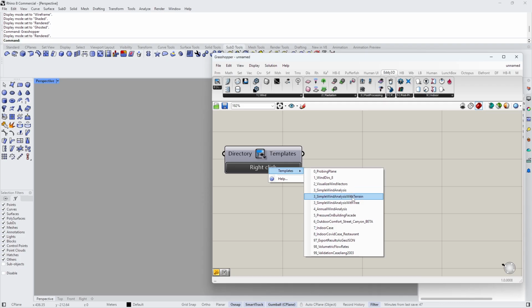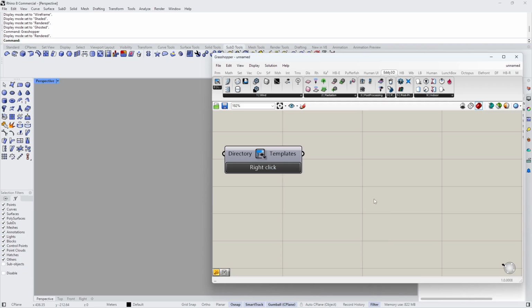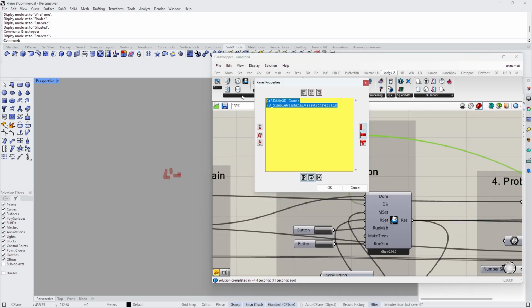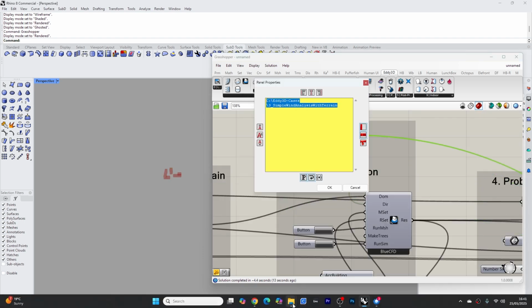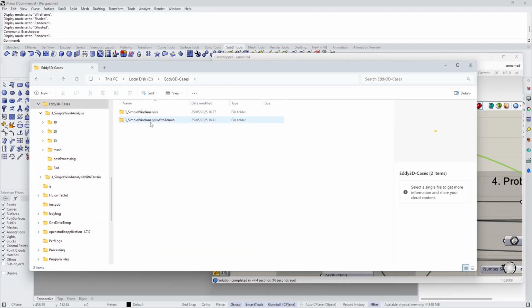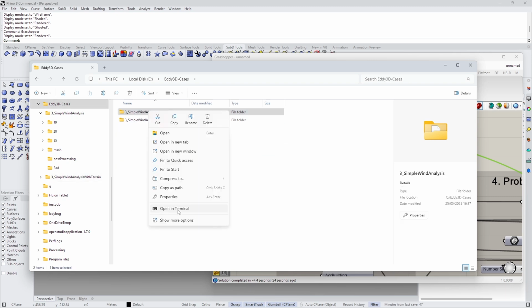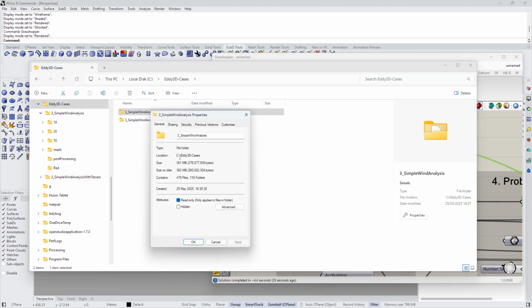Let's go a bit quicker. Simple wind analysis with terrain. Okay, again, it generated this folder for sure. So if I go here, yes. As soon as you create this script, it creates a folder and already writes stuff in here. Just for you to check properties, how big is that? Just a simple wind analysis now wrote 300 megabytes onto my computer.